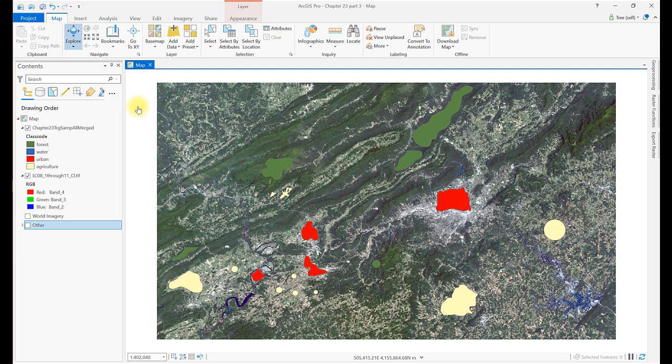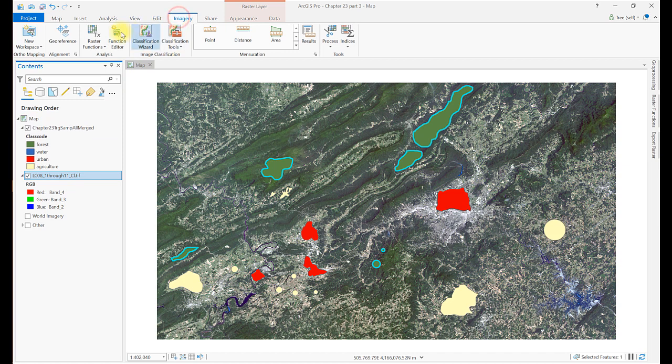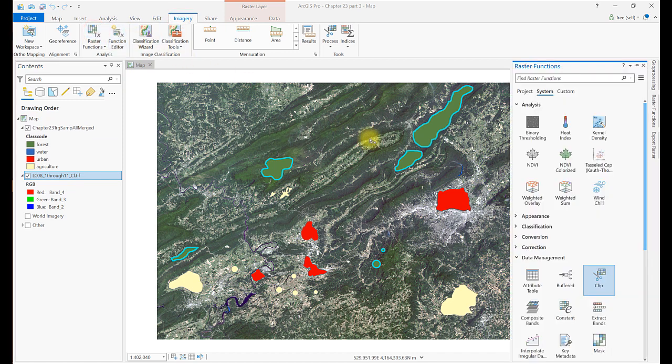To select an individual feature from a vector feature class, go to Map, Select, then select one of the forest polygons in the map viewer. This selects all of the forest features because we collapsed all of the separate training samples for forest into one when we started working with scatterplot. Now select the composite image in Contents, go to the Imagery tab and Raster Functions. Find the Data Management tools and select Clip.